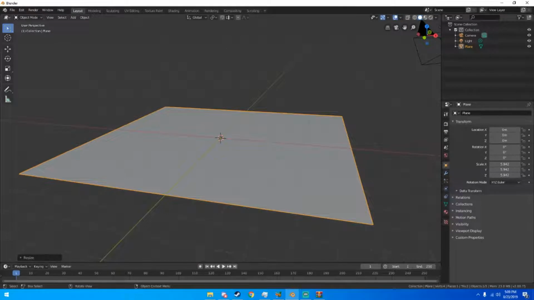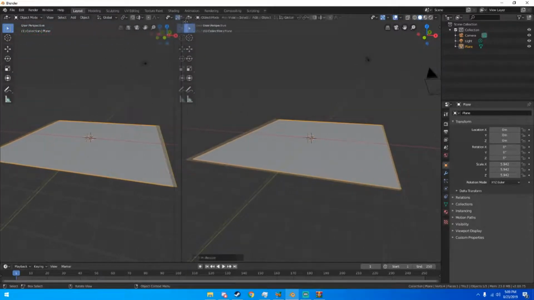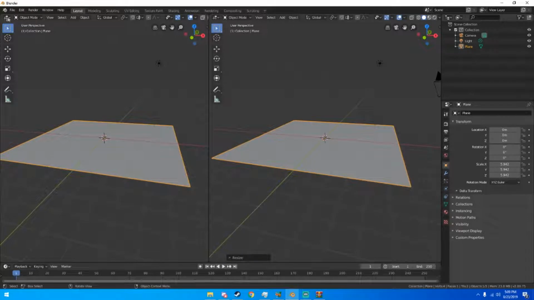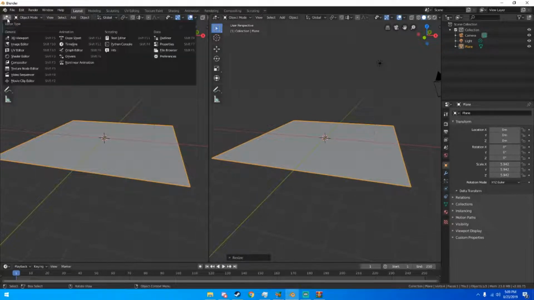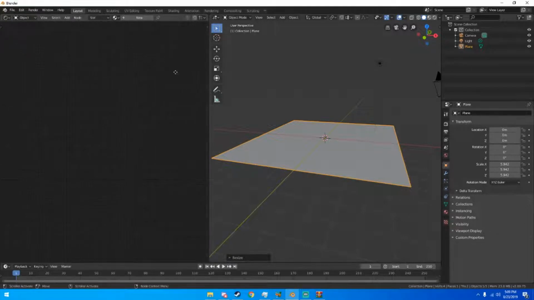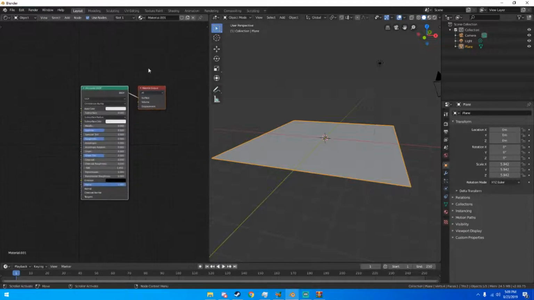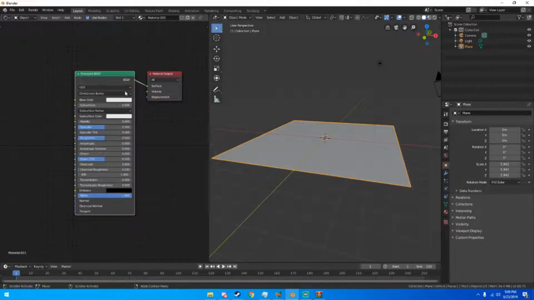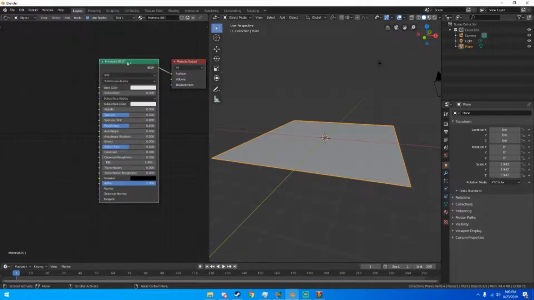Then I'm going to go to the top left corner until my cursor turns to a crosshair, click and drag, and this is going to duplicate my window. Then I'm going to click this little ball and grid icon and change it to Shader Editor. This is where we'll be creating and editing our material. I'm going to click New, and in 2.8 it's going to be Principled. If it's 2.7 it's going to be Diffuse. We need Principled for the PBR setup, so if you're using Diffuse, change it to Principled.